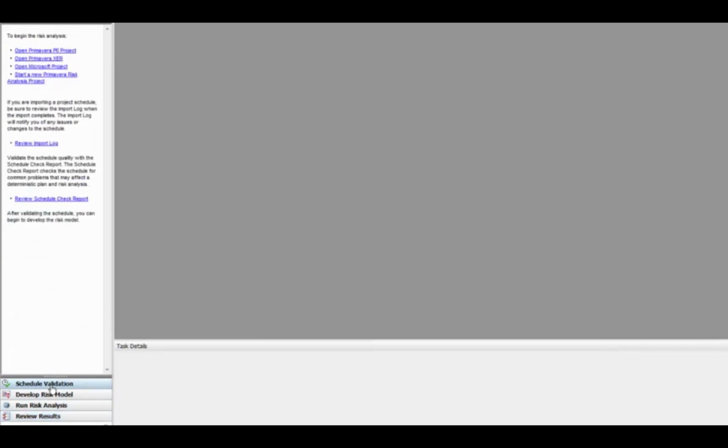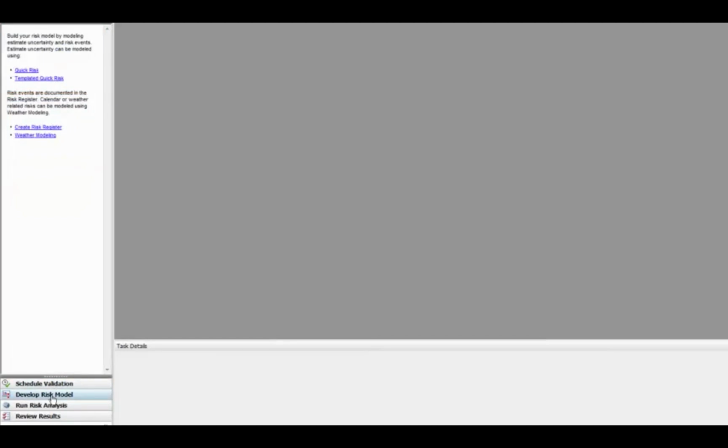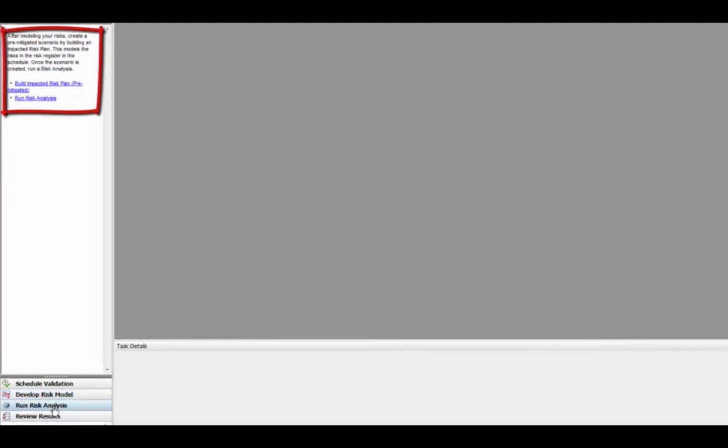And you start from the top and work your way down. So schedule validation, this is where we would import a file or open a P6 file. We would also do a schedule validation to validate the import log. And then we move on to the next one, which is to develop the risk model. This is where we would put in our duration percentages that we want to apply. And then the third button is to actually run the risk analysis.